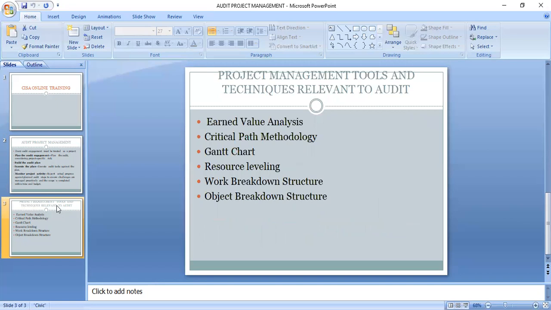In Domain 3 of CISA, we'll talk more about all these tools in detail. But for now, let's look at some of these project management tools and techniques. Number one, earned value analysis. Earned value analysis is a tool that I love so much because it's a tool that allows for accountability. It's a tool for progress reporting. It's a tool for determining the efficiency of projects, efficiency of the usage of resources.